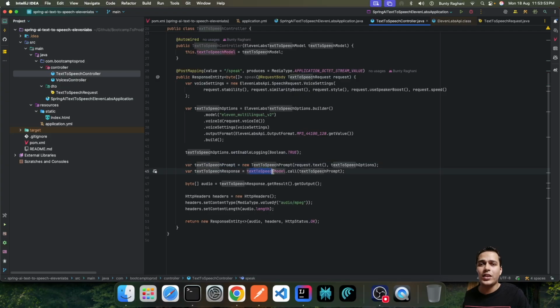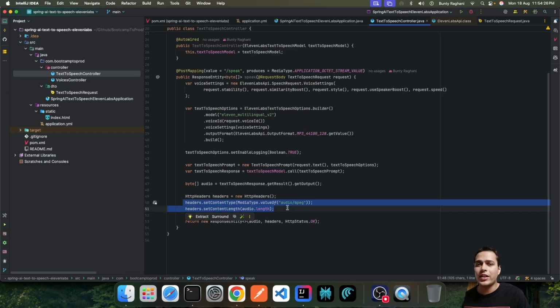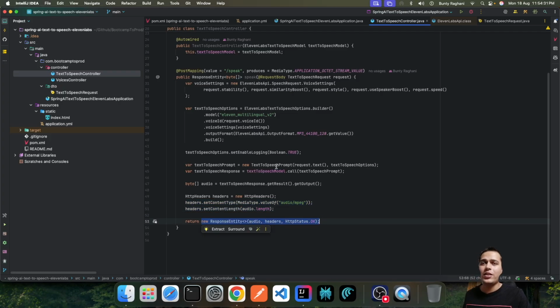Once we have the text to speech prompt, we will pass this to the text to speech model. So here you will see we have the TextToSpeechModel. We are passing the text to speech prompt, and in order to call the ElevenLabs API, we have the call method. Once we have called the call method and received the response, it will be stored here, and we will simply extract the audio content out of it. So here you will see textToSpeechResponse.getResult().getOutput(), which will give us the byte array. Now we need to send this byte array back to the user. Before that we are setting some headers like content type to audio/mpeg. We are also setting the length of the content, and we are simply returning it back to the user.